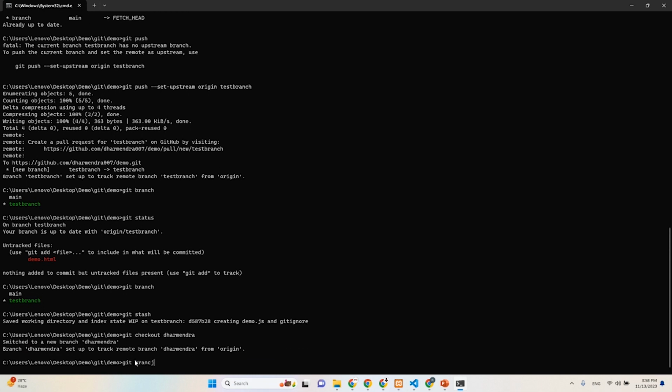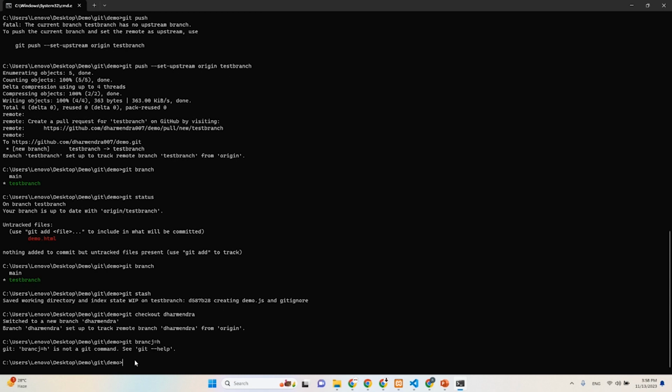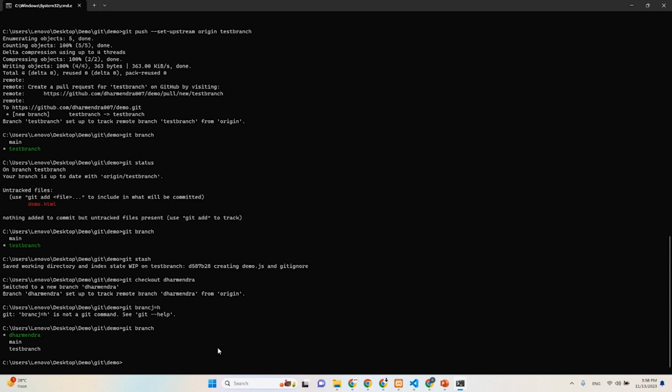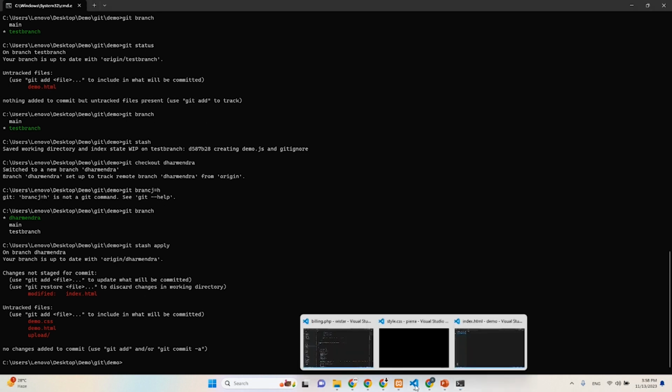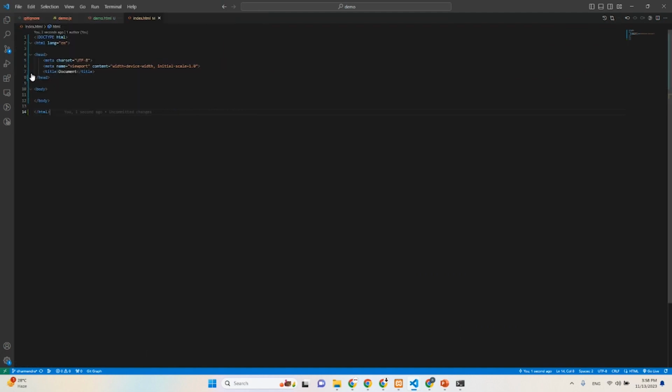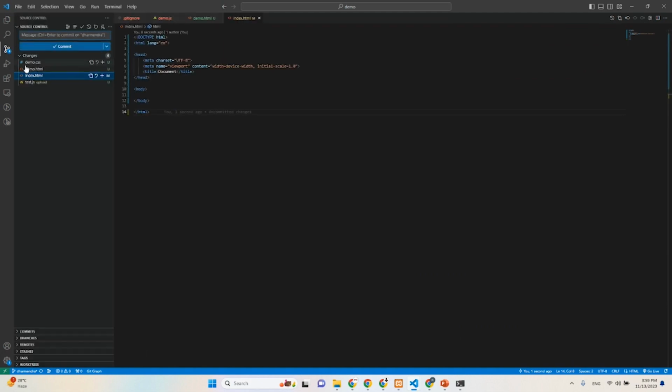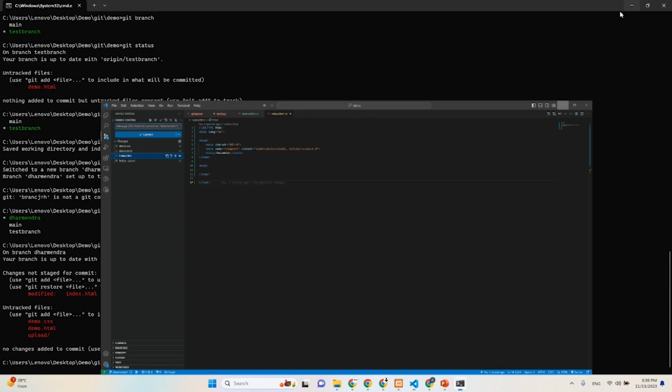Now I will do git branch. I'm in my branch, that name is Dharmendra. Now I want the changes reverted, so you have another command, git stash apply. If you do the apply, it will return those changes back here. Now you can see, these are all the old changes.